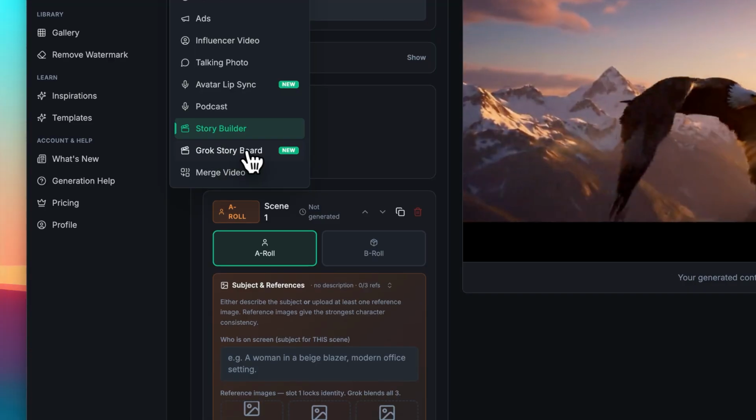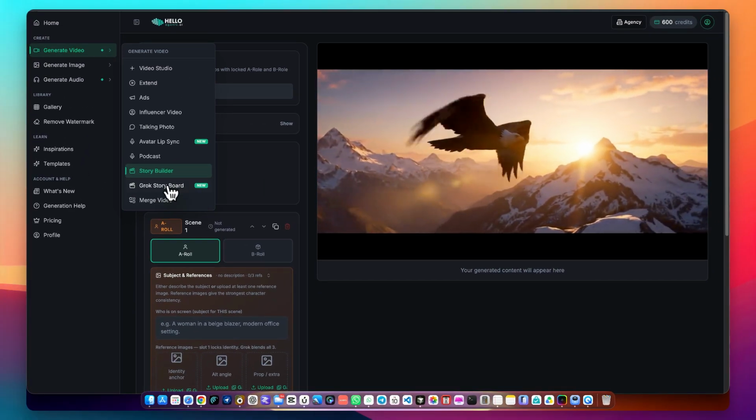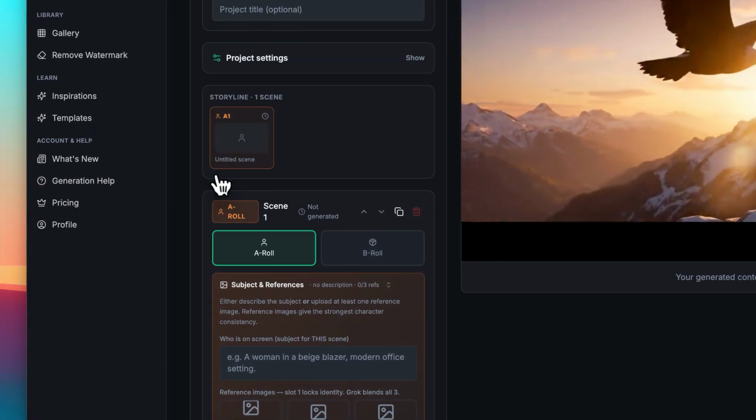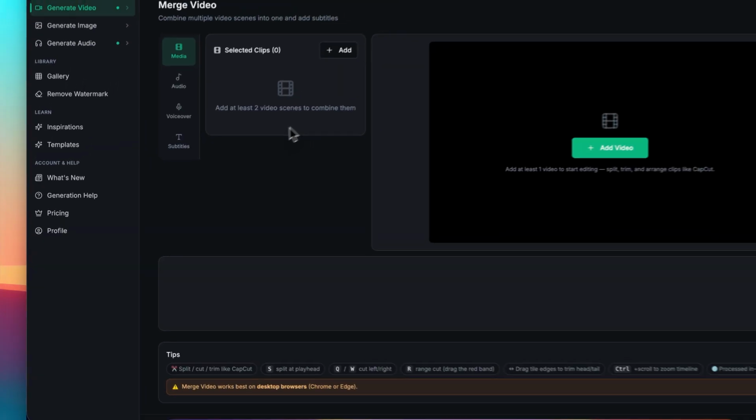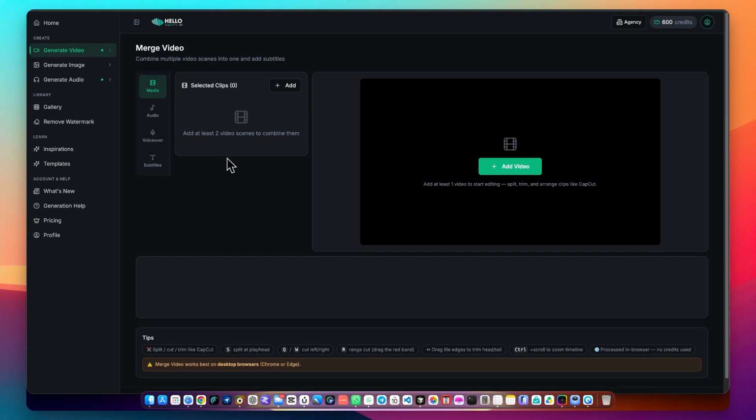Okay, so we also have Grok storyboard, which is the new feature from Grok. And we also have the video merge feature. Sometimes when you create AI videos, let's say for example Veo 3.1 creates a maximum of 8-second length videos, and also Grok creates 10 seconds of videos.